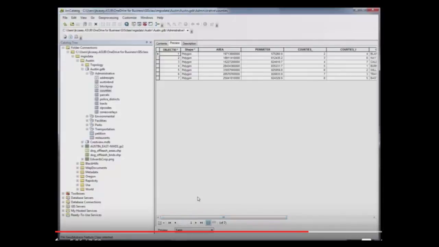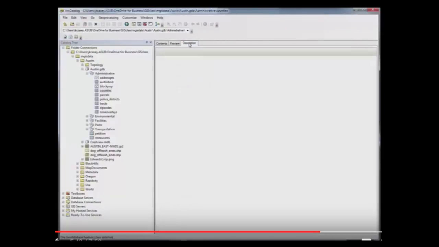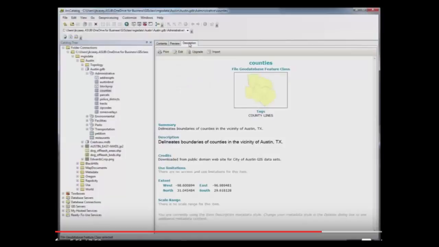How many county features are there? There are 7. I can see that in the table here. Next, change to the description tab. This tab is used to give you important information about the data. This information is called metadata. It can help you decide if the data is appropriate and whether or not you want to use it in your projects.